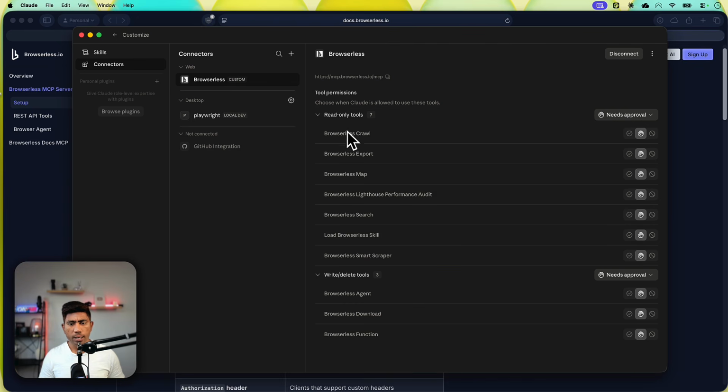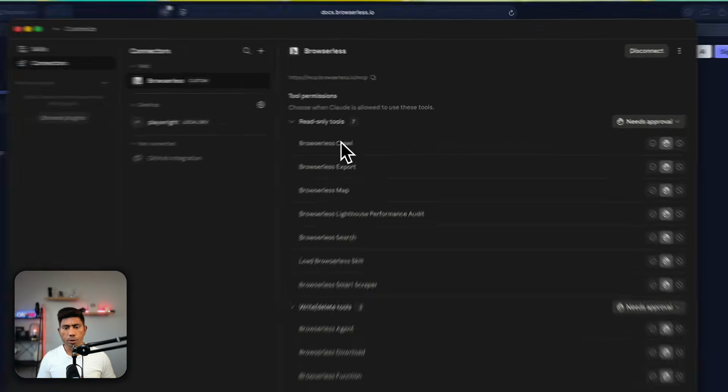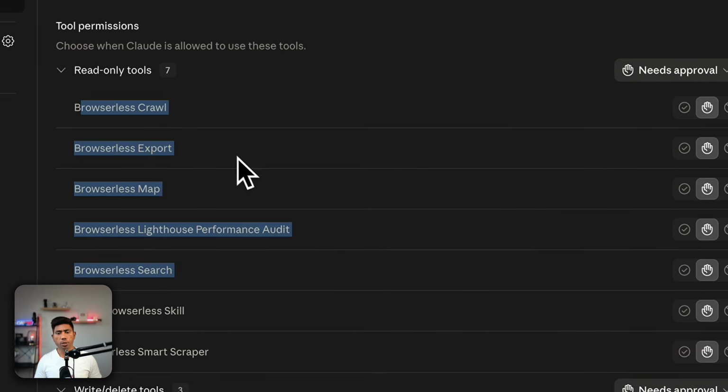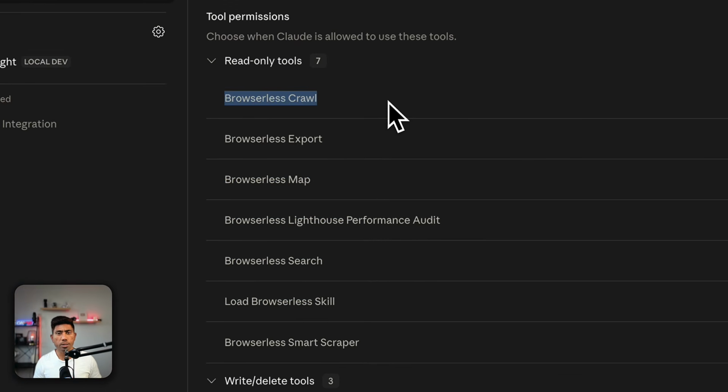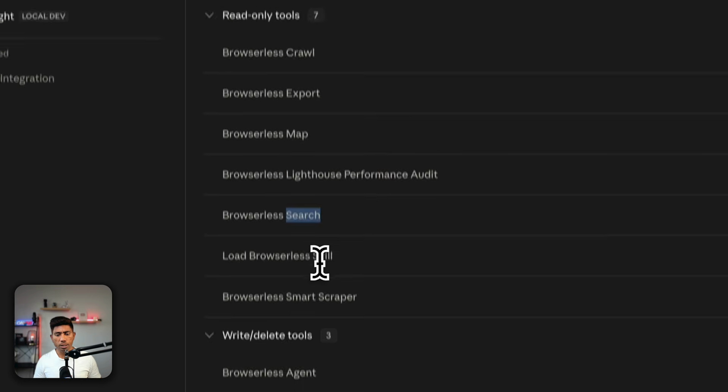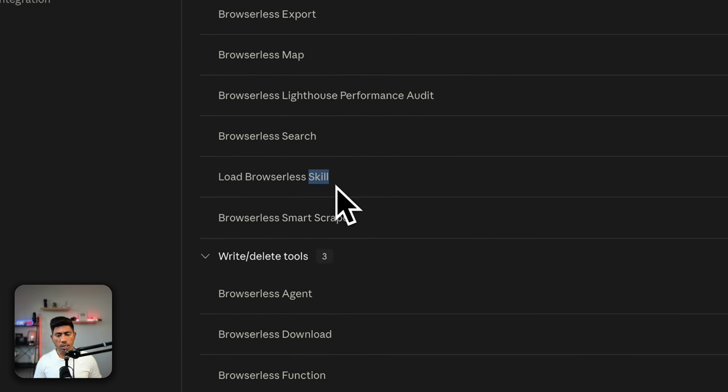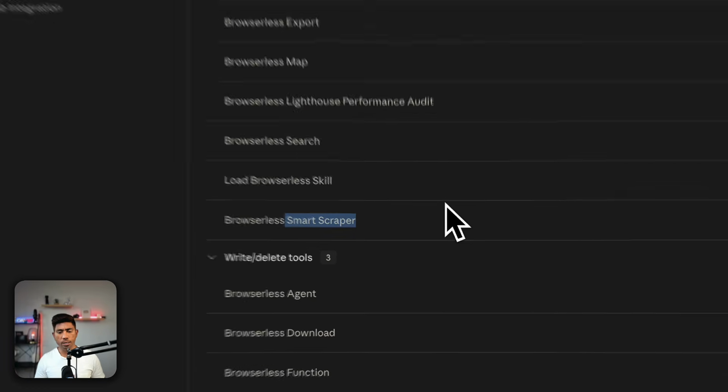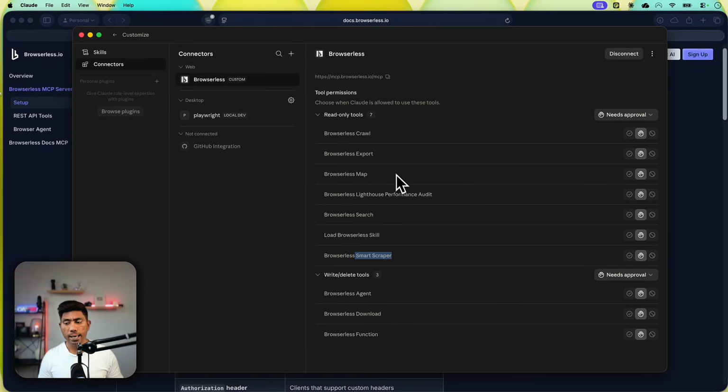And it's going to show me that these are the tools that I have got for Browserless. You see that they have got tools for Browserless crawl, export, map, Lighthouse performance auditing, search, load Browserless skills, smart scraping, and things. These are the tools which can be used by the MCP server later on.